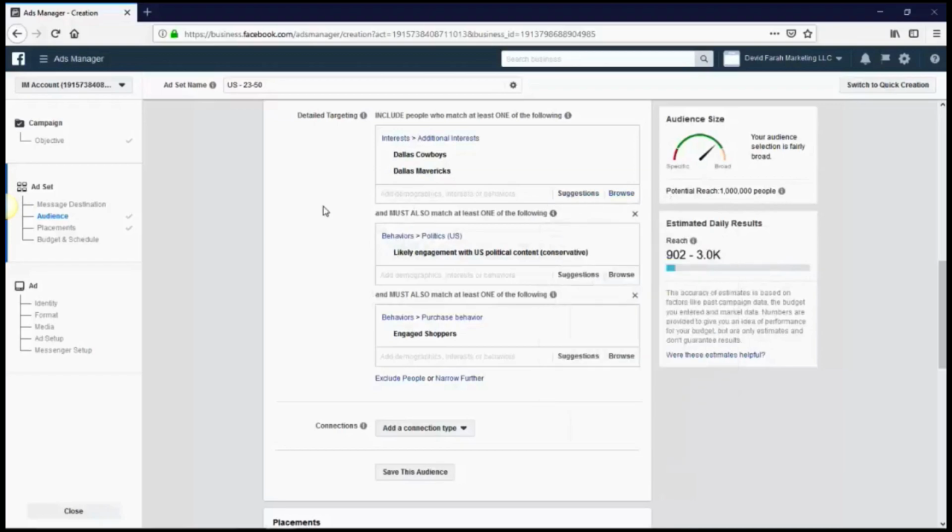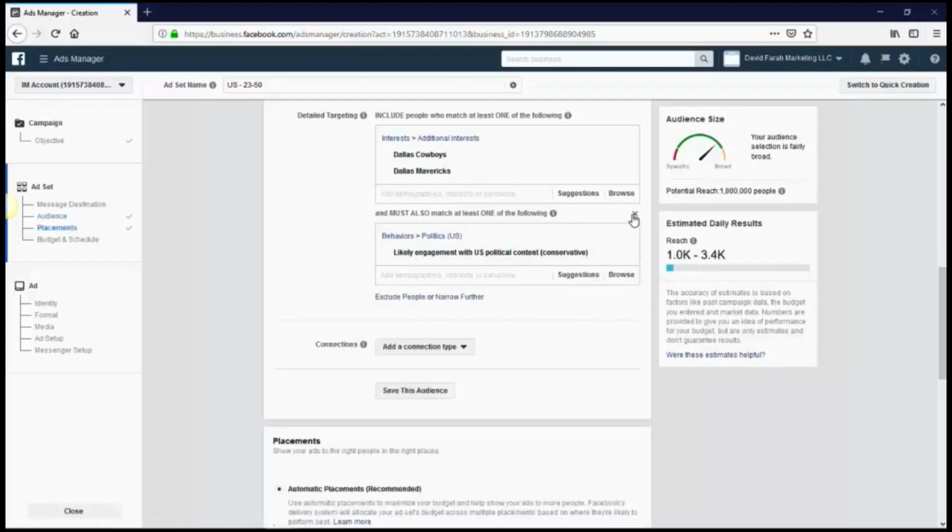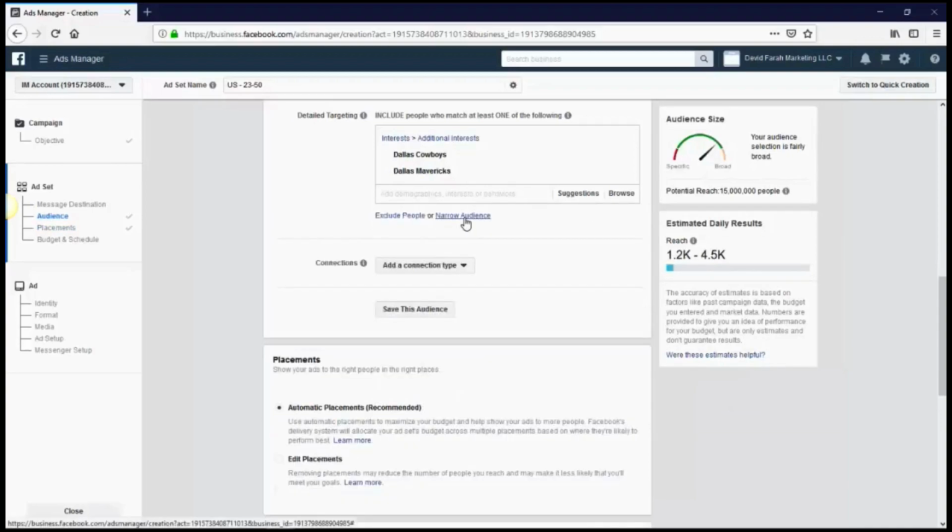If you use demographics options, it used to use an AND statement, while the options with behaviors used an OR statement, just like the interest section. But now if you narrow your audience here, if I remove this one, if you click on narrow audience, it uses the AND statement. It's not like it used to be. This might be a bit confusing at first, but it's easy to understand after you do it a few times.